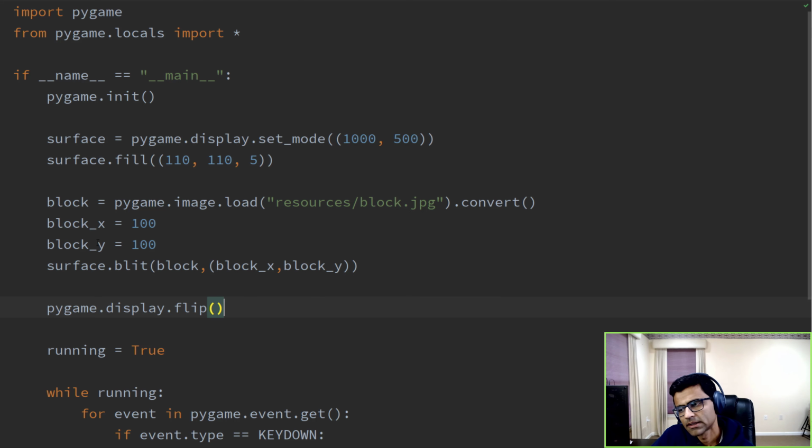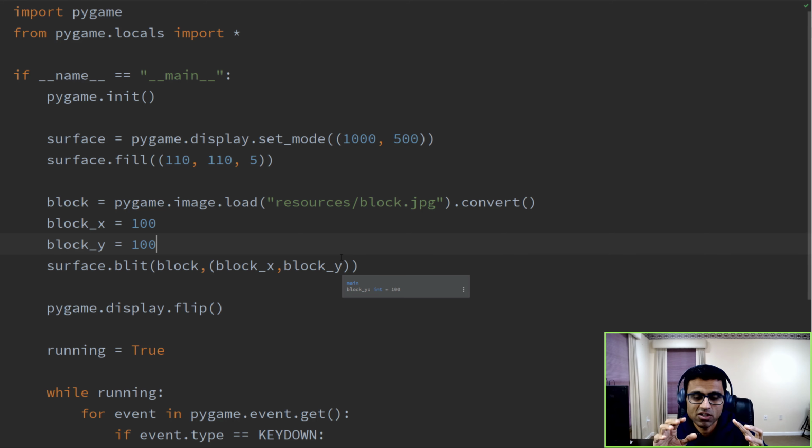All right. Now, next thing I want to do is I want to move this block. Okay. So when I move this block using my maybe key, like one of the common things in any game is using the up, down, left, right keys. Okay. When I press those keys, I want to move the block around. So how do I do that?